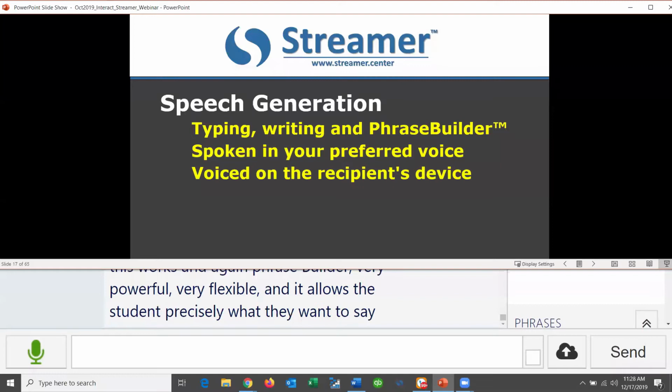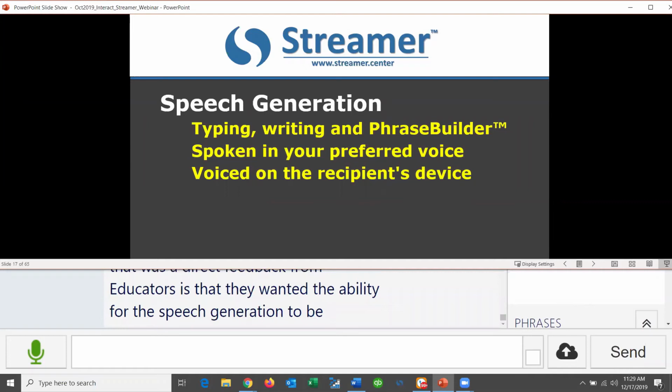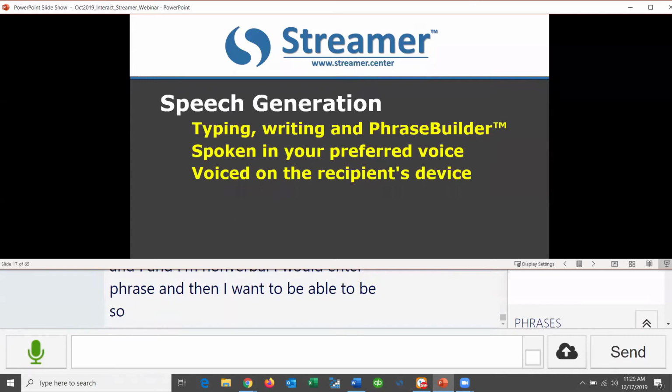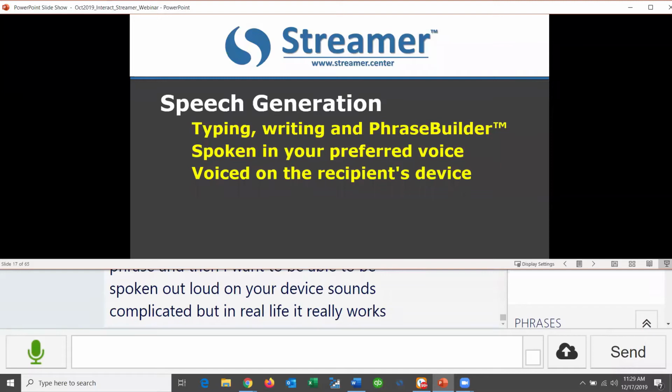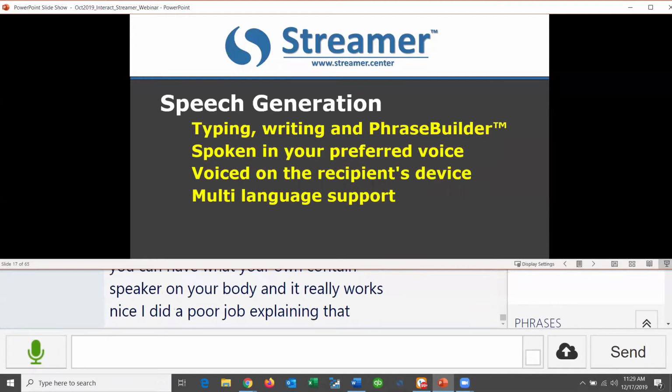Also, one thing that was direct feedback from educators is that they wanted the ability for the speech generation to be played on a remote device. Meaning if I'm communicating with you, and I'm nonverbal, I would enter a phrase, and then I want it to be spoken out loud on your device. It kind of sounds complicated, but in real life it really works great, because now instead of this large amplified speaker that needs to broadcast everywhere, you can have your own contained speaker on your body. I did a poor job explaining that, but it's a really nice feature for speech generation. So lots going on there.